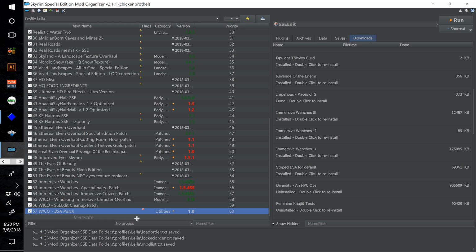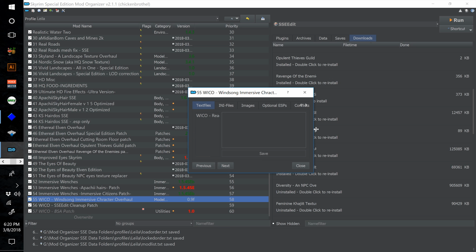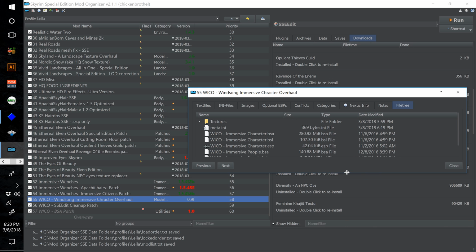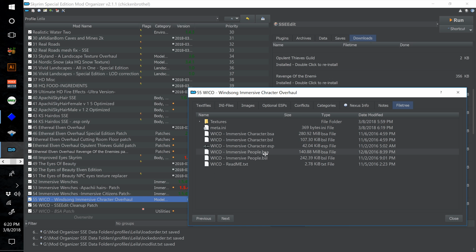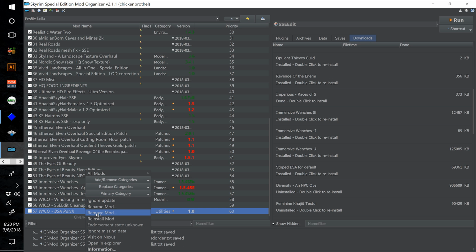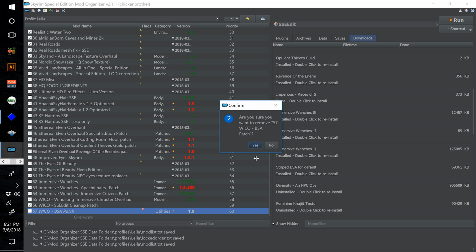assets directory. And if you go into the WICO Windsong Immersive Character Overhaul number 55 and go to the file tree, you should notice that the Immersive People BSA now has a different date, 12/8/16. So close that and then untick 57 WICO BSA patch, and you can just remove it. The only thing in there now is a meta.ini file.